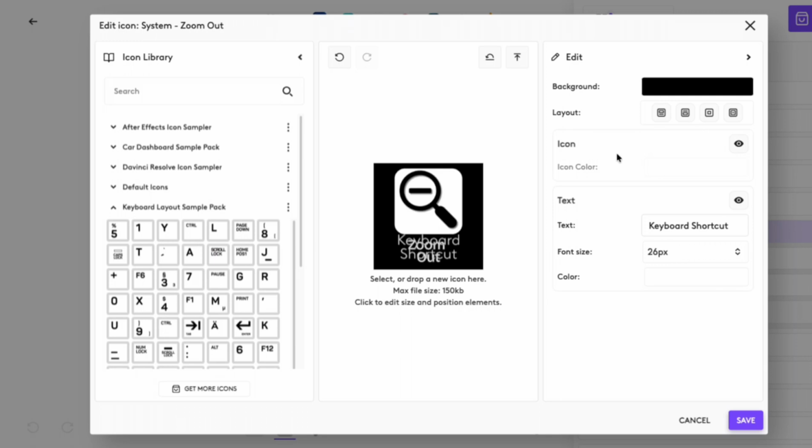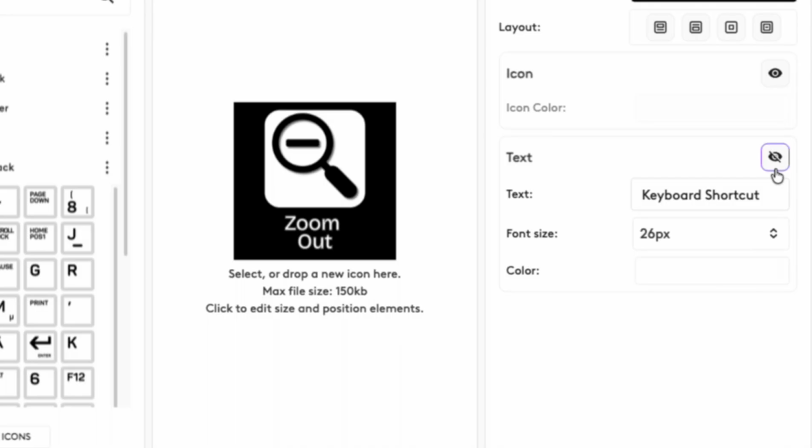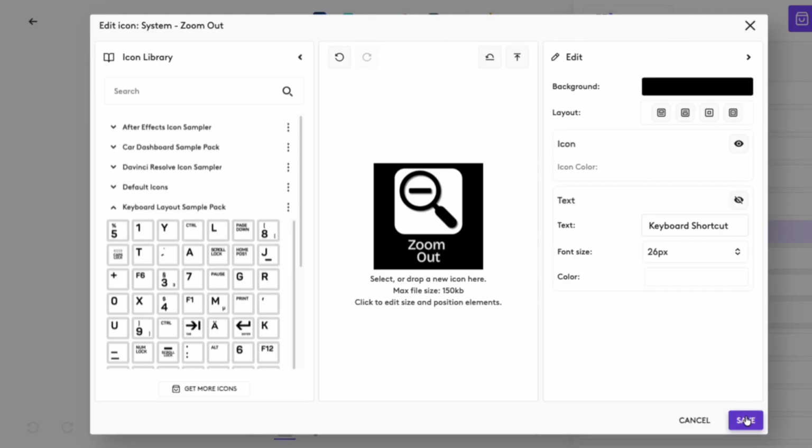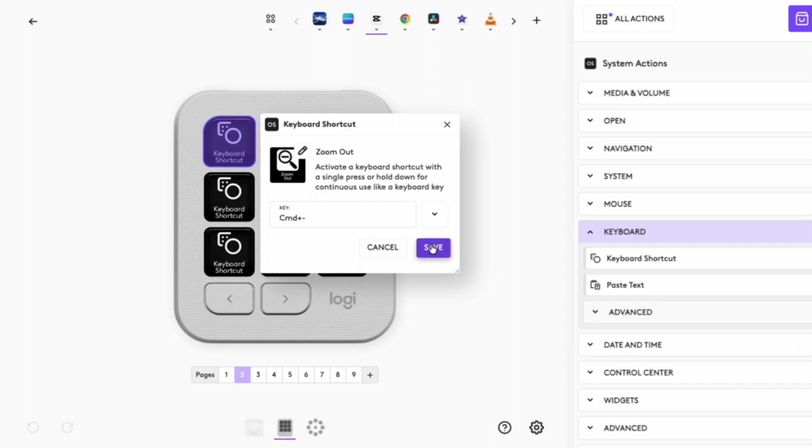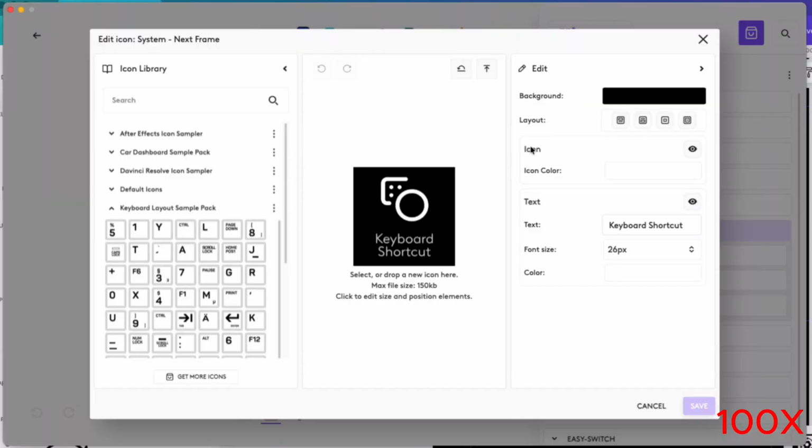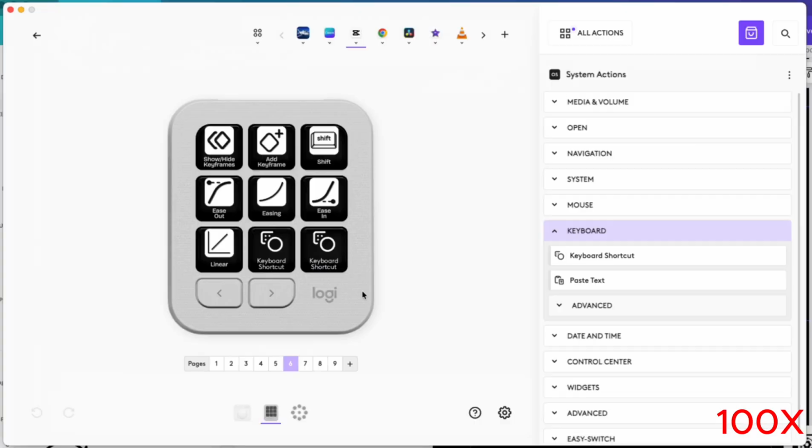After the image is applied, add the text label for the shortcut. You can only adjust the size and color here, so set it how you want it to appear on the keypad. Since I've already added the text beforehand, I will simply click on the eye icon on the right-hand side of it to make it disappear. Repeat this for the remaining keys, and before you know it, your custom CapCut profile for the Logitech MX Creative Console will be ready to use.